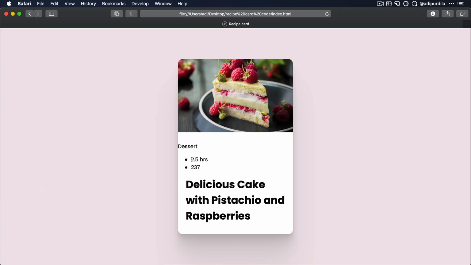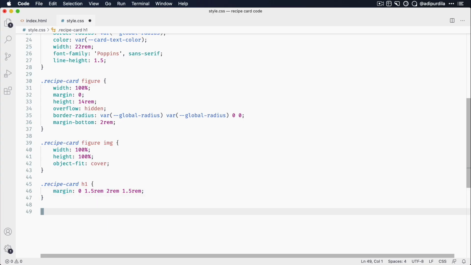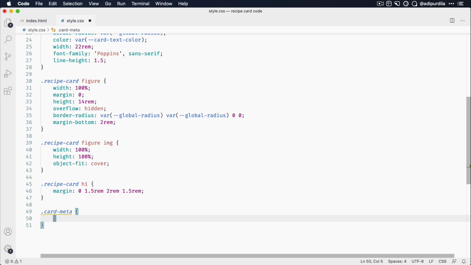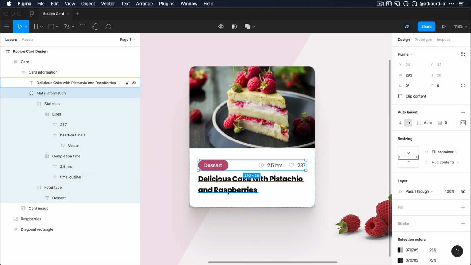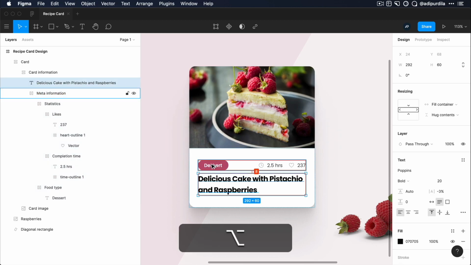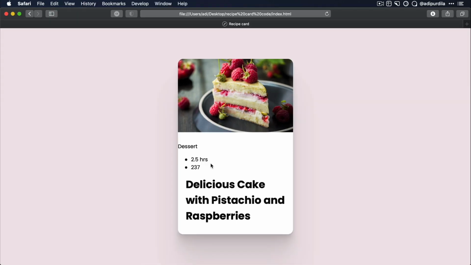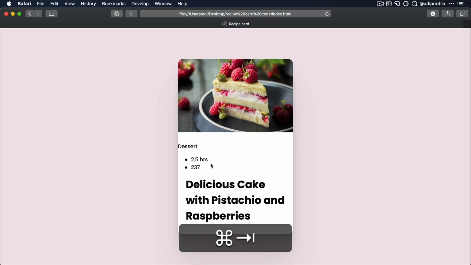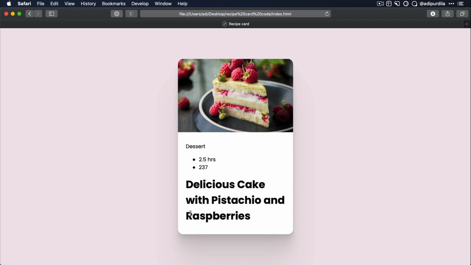Now let's also add the lateral distance for these elements. So I'm going to reference the card meta, and I'm going to say margin, again 0 on the top, 1.5 rems to the bottom, and there is actually a little space between the title and the meta, 8 pixels, so that's 0.5 rems. We need to add that right here, so 0.5 rems. All right, so now in terms of spacing, everything is set up correctly.